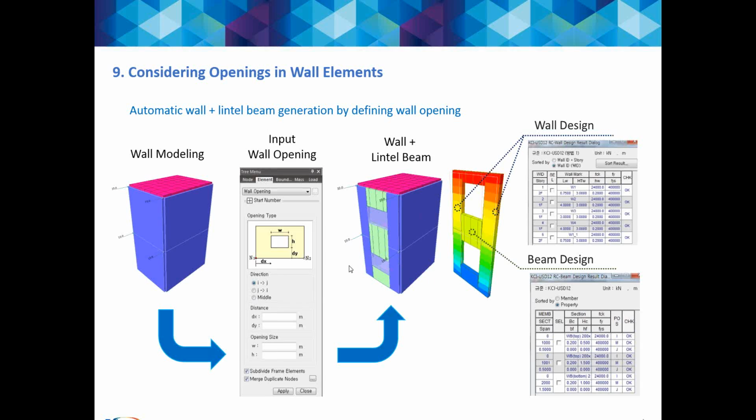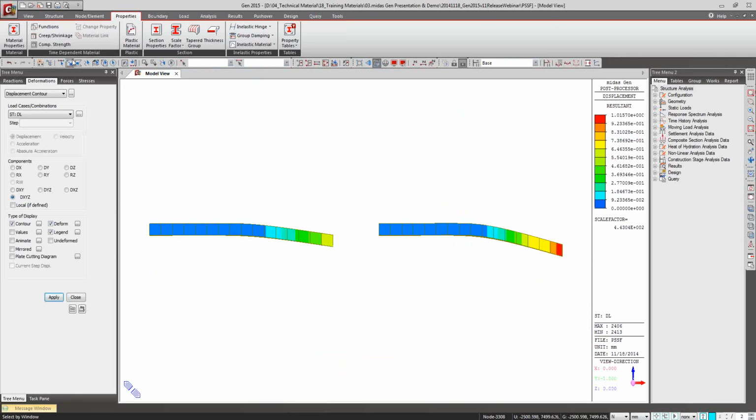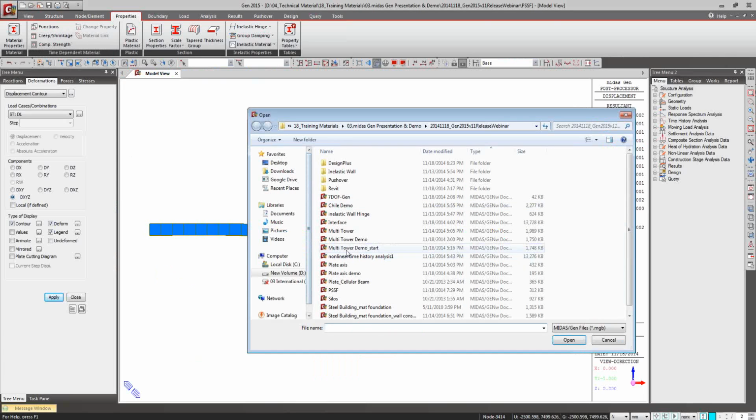After that, if we want to perform design, we can also do the design. For these two walls, we can do wall design. For lintel beam, we can do beam design. So I would like to show you the program for that.